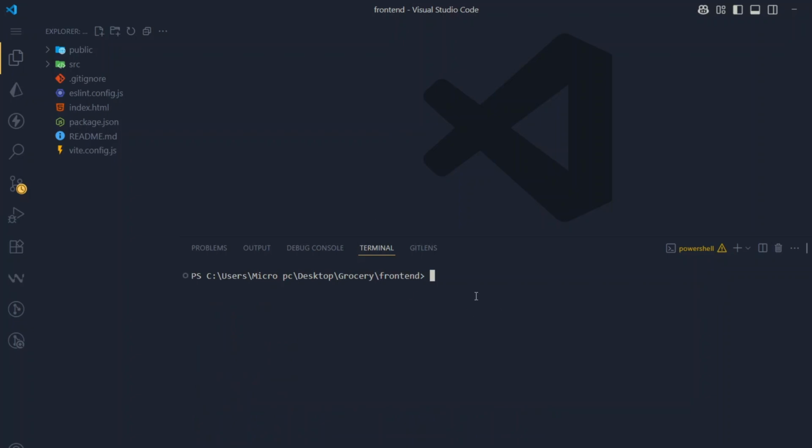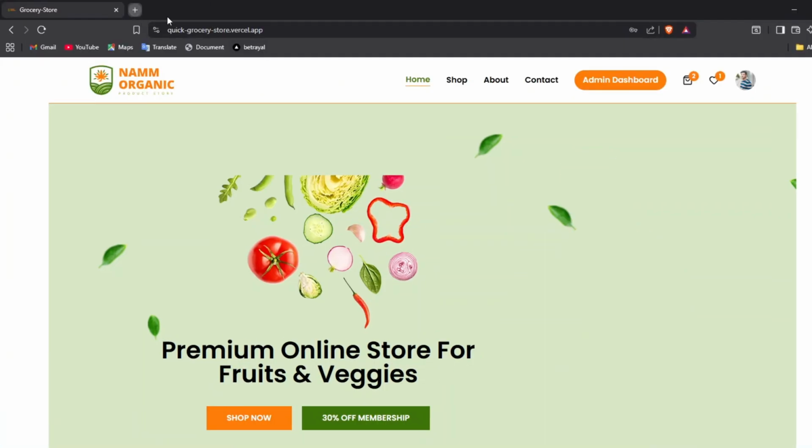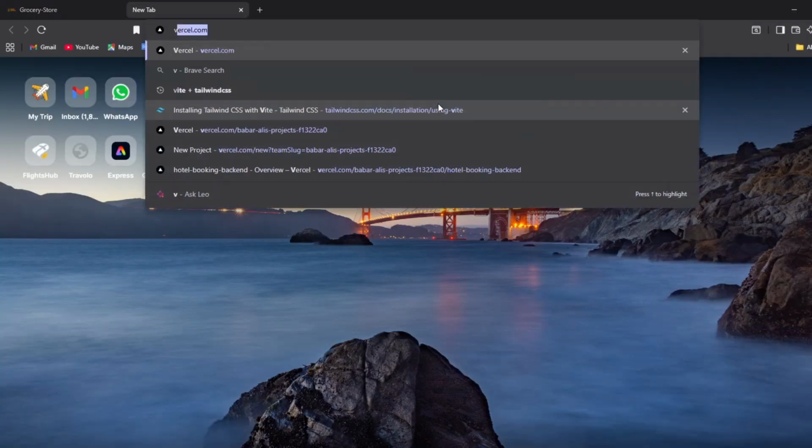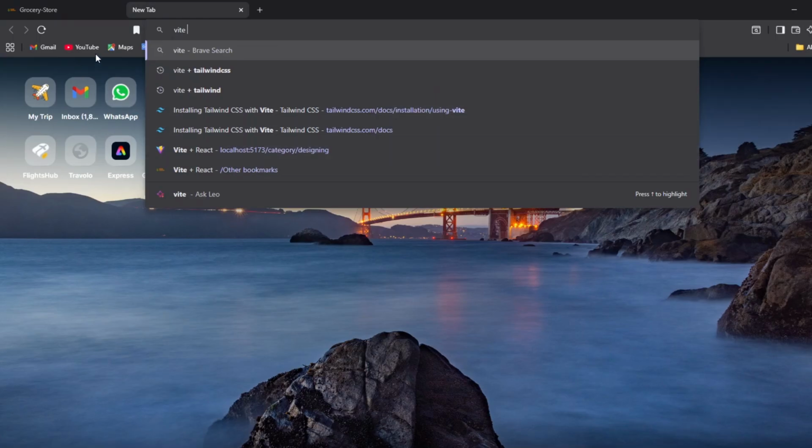Okay, this is our project, and now we need to install Tailwind CSS here. For that, you can go to any browser and search here for Vite plus Tailwind.